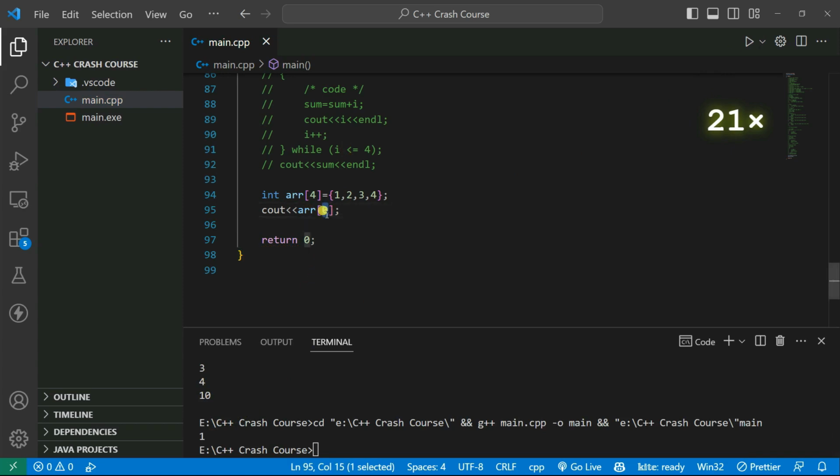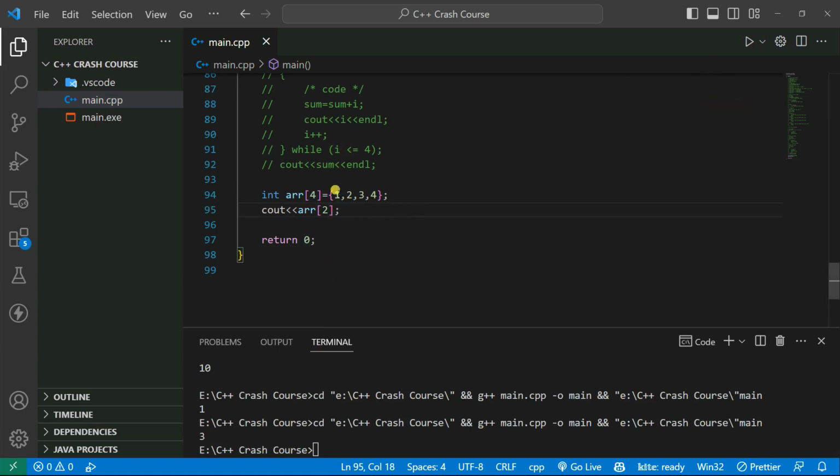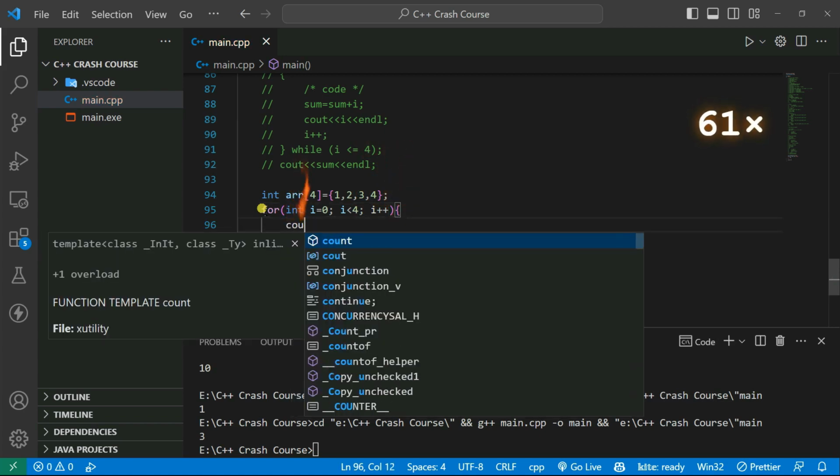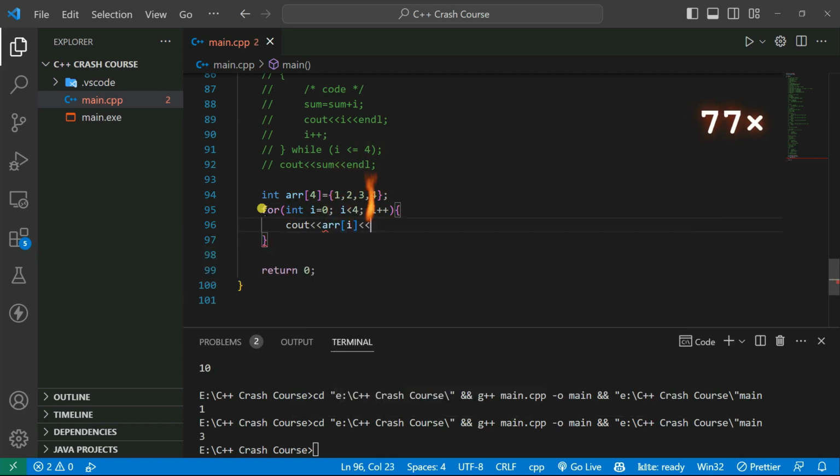If I try to print index 2, you can see 3, right? Because it's 0, 1, 2, so it prints the value at index number 2. You can also use a loop in order to print the whole array. Let's say int i equal to 0, and i goes from 0 to the length of the array. The length of the array is nothing but 4, then i plus plus, and to print it out, you just need to print the array with index number i. Then it will give you the output that is available inside your array.